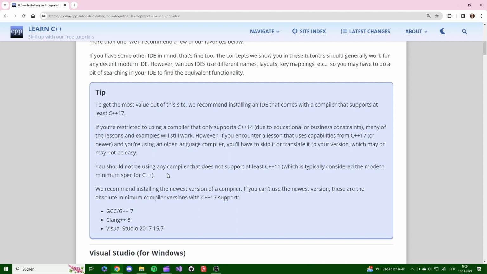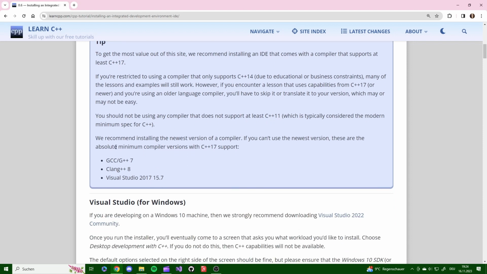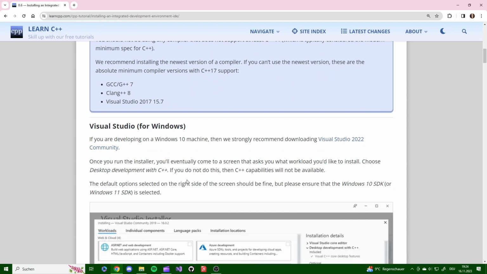You should not be using any compiler that does not support at least C++11, which is typically considered the modern minimum spec for C++. We recommend installing the newest version of a compiler. If you can't use the newest version, these are the absolute minimum compiler versions with C++17 support: GCC/G++ 7, Clang++ 8, Visual Studio 2017 15.7. And now we have the different variants.